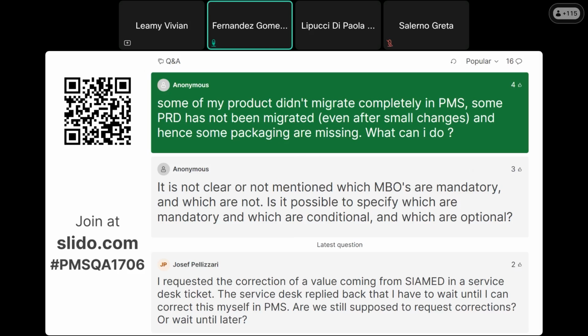Otherwise, you can open a ticket so we can have a look at why the product is there but some packages are missing. But if it's the case of a transfer, then this might be the issue. But I would recommend you open a ticket so we can check.